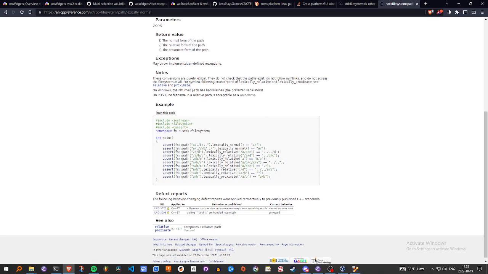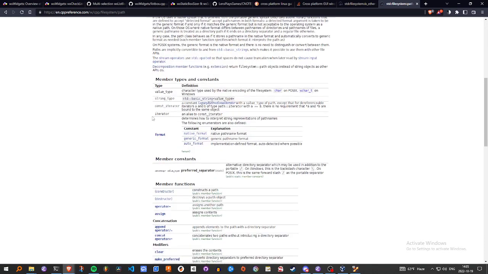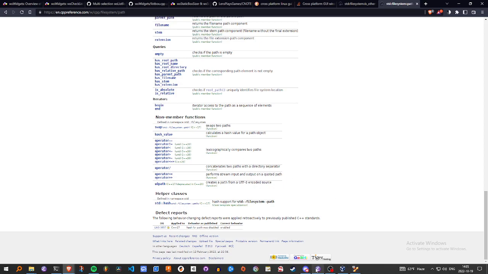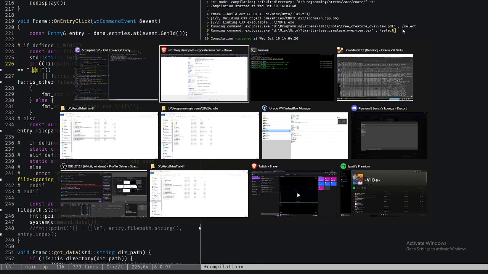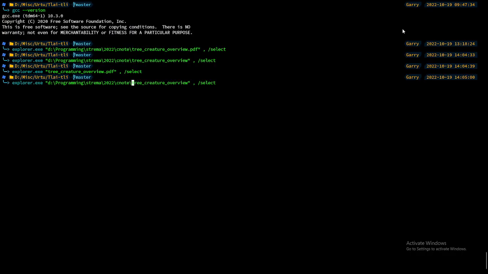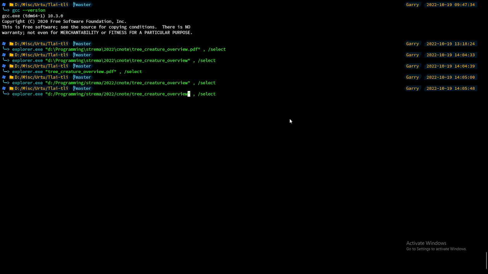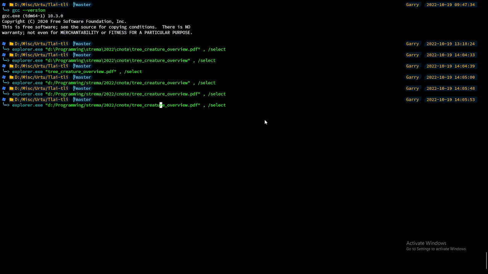So what if we did file system path? Oh man, this is such a huge mess. So why doesn't it work? At what point does it break? Do I have to use forward slashes? Again, I screwed that up. There's no PDF. Okay, no. Forward slashes do not work.